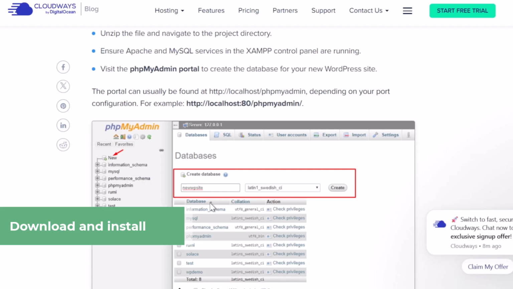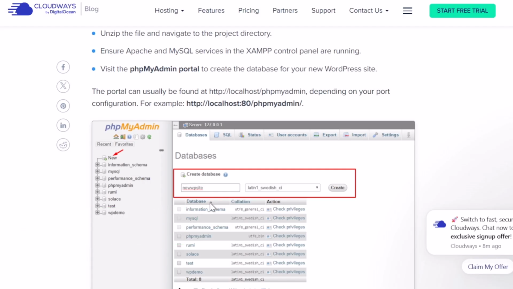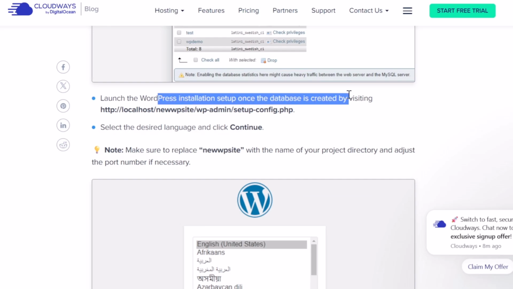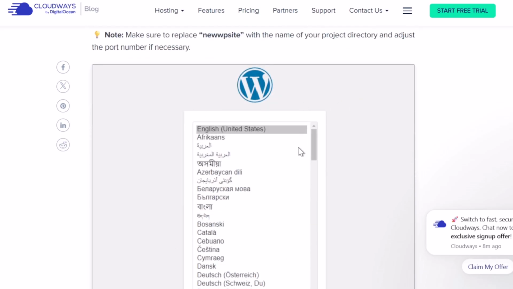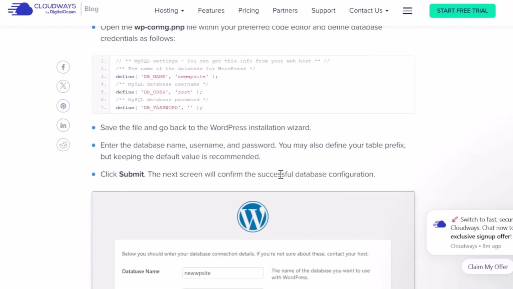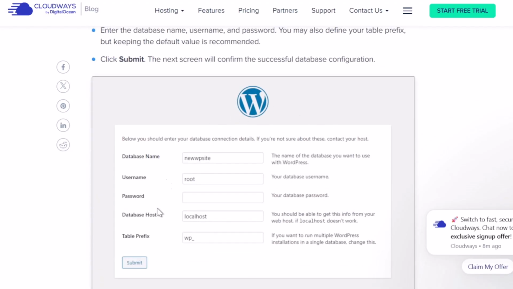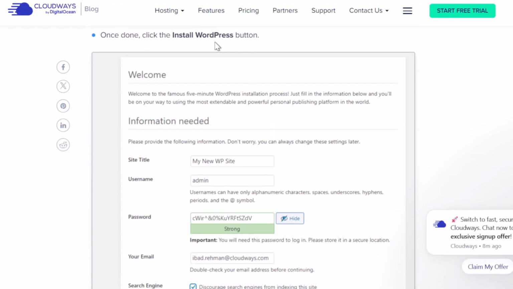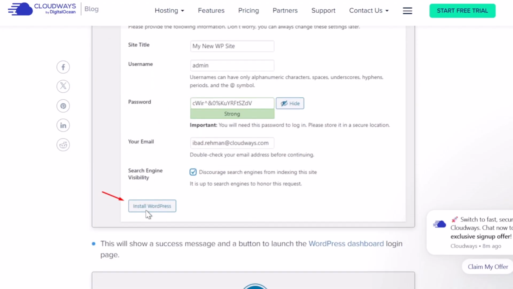It usually can be found in localhost, phpMyAdmin, and localhost 80. Once you have chosen that element, what I need to do, of course, is launch the WordPress installation, set it up, and you might now have access to the WordPress installation guide, which is choosing your language and, of course, the credentials of the configurations. And here's the part where you can start making the database configuration, which is the database name, the username, the passcode, the database host, the table prefix. Run the installation, and once done, you choose the option that says install WordPress, a button which is going to appear here.